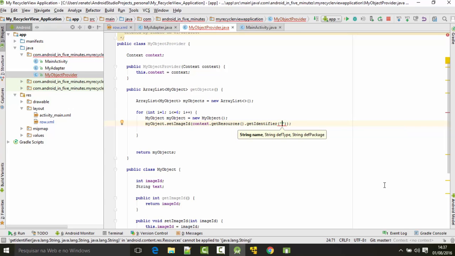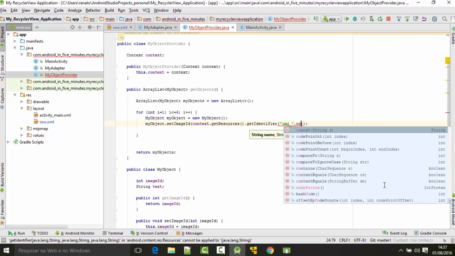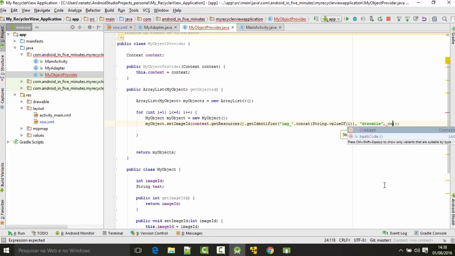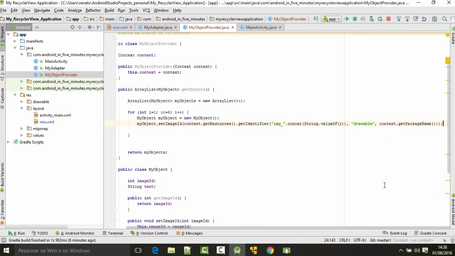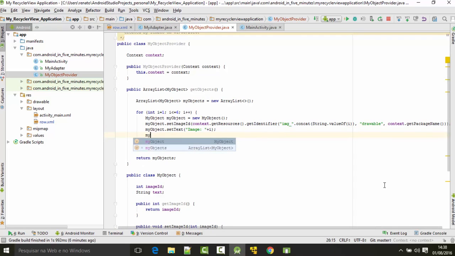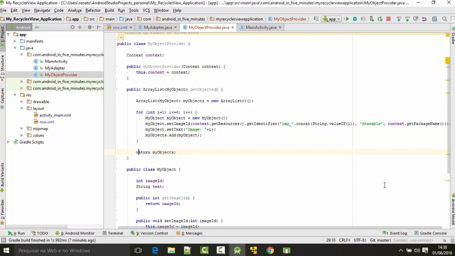context.getResources.getIdentifier. The first parameter is the name of the file, img underscore the string value of my I. The second parameter is my drawable folder, and the third parameter is the context.getPackageName. I will also set the text for this object. It will be image and the index I. Finally, I add the object to the array list myObjects.